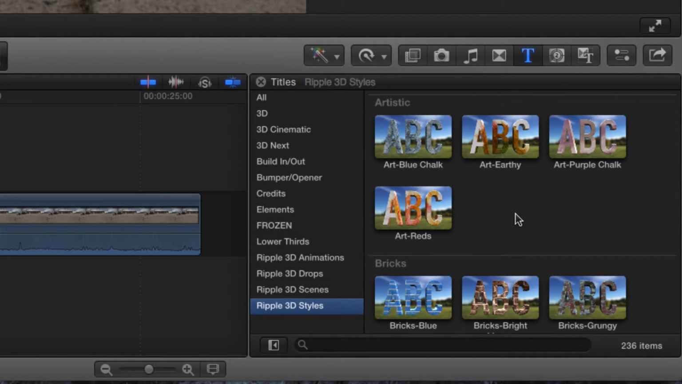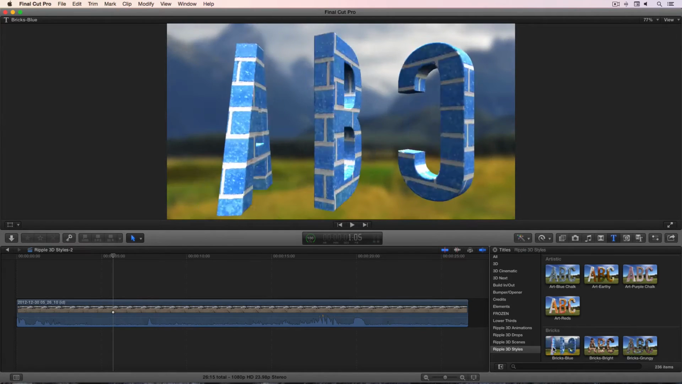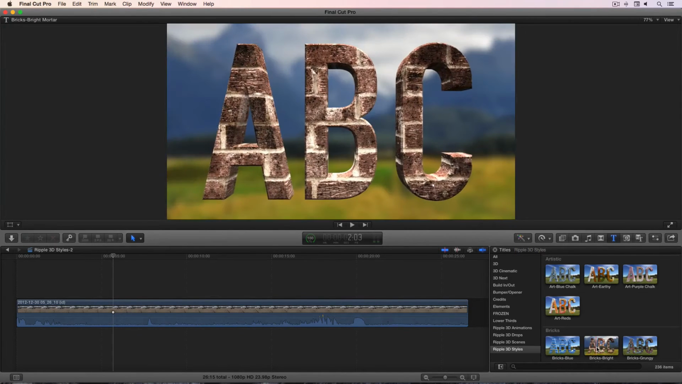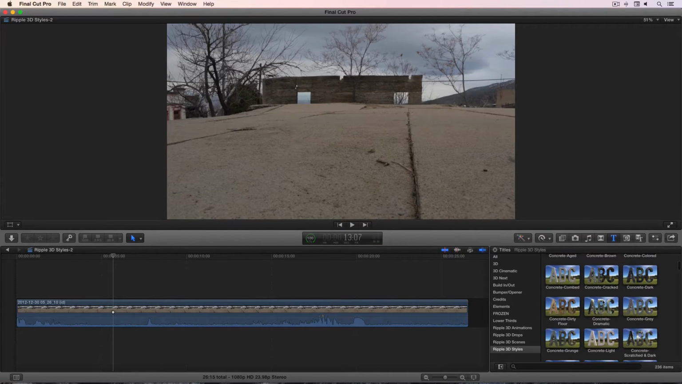And to be able to check these out, if you just skim over any of these Ripple 3D title styles, you'll get a preview of what each one looks like. So you can tell what it looks like before you use it. They're organized into logical categories, as you've probably already discovered.